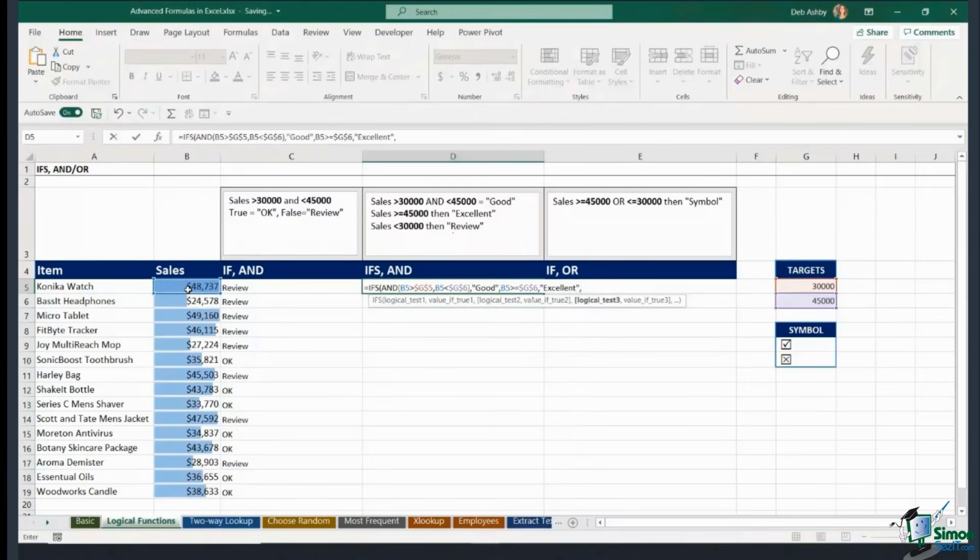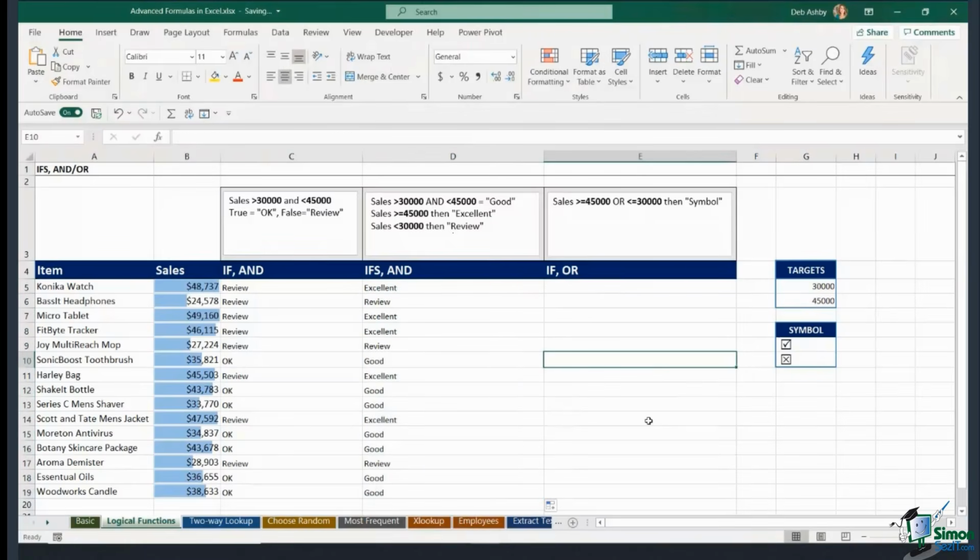So we're going to go through the same process. We're going to select B5, less than 30,000, F4 to lock. What do we want it to do? If that is true, we want it to output the word review and close our bracket. So we've managed to combine lots of pieces of criteria in there in order to get our result, and then copy that down. Okay, so IFS is a great replacement for nested ifs, and it does work out slightly shorter notation wise when you're typing it in.